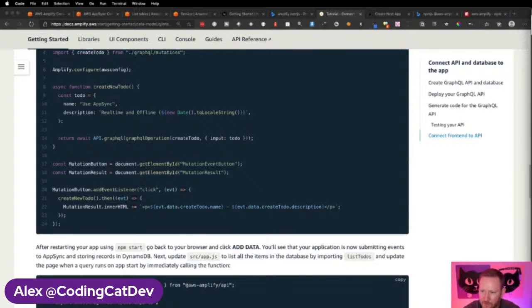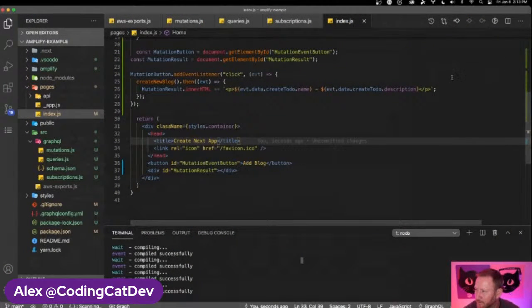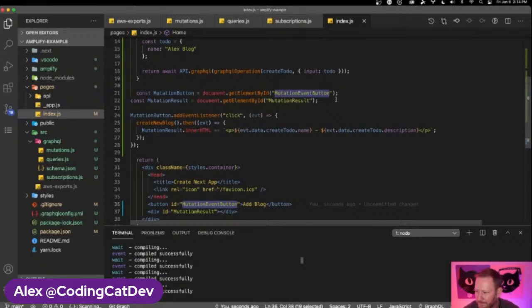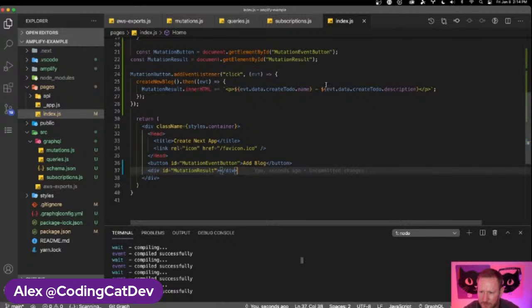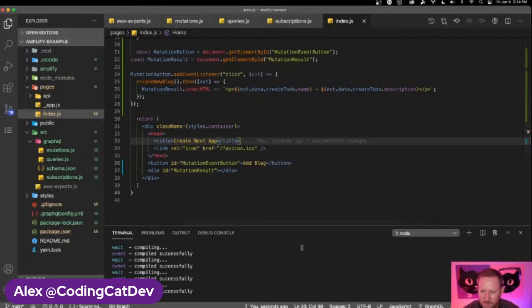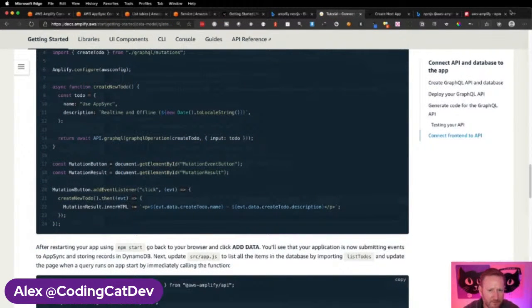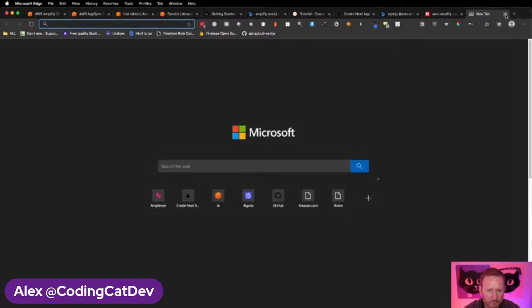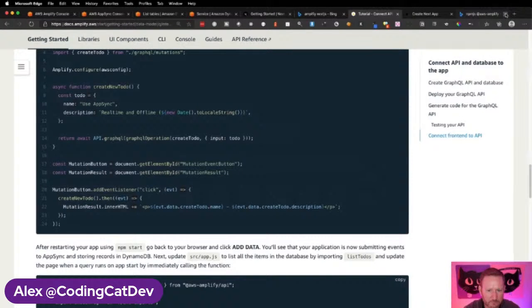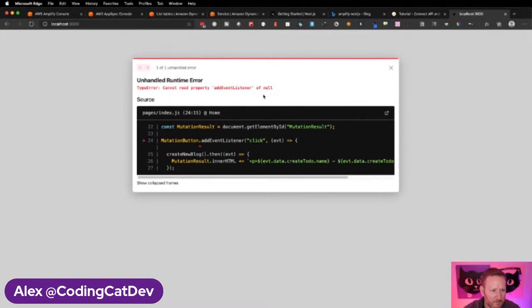Okay, so I think that should get us pretty decently up and running. We've still got Node. Oops, I apologize, I did that whole thing off screen, so let me go back through that. What I did, I added a button over here with a mutation event button. I also added mutation result, which is just another div with that ID. These constants are both used up here. And then Next.js is still running, so let's pop over to our left and take a look. Sweet.